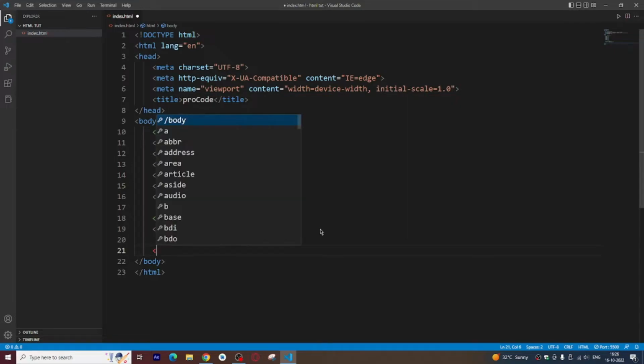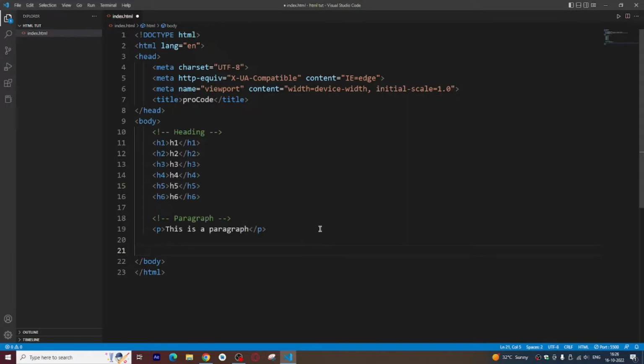Now the third tag which we are going to learn is this. When you have created a paragraph, there are many fonts like italic, bold and underline. These three are ways of writing a word or text. For those we have separate tags: the italic tag, underline tag and bold tag. We also have a big tag and a small tag.